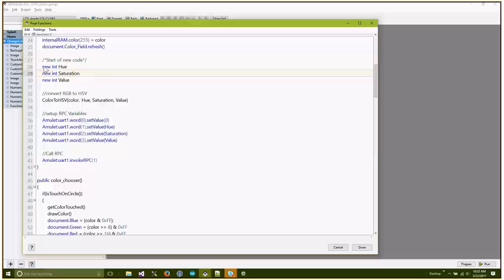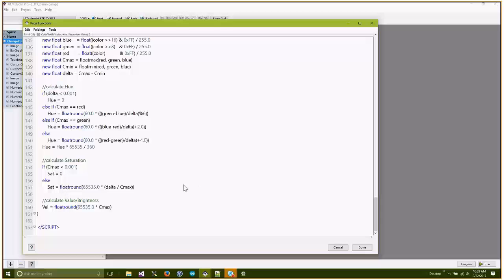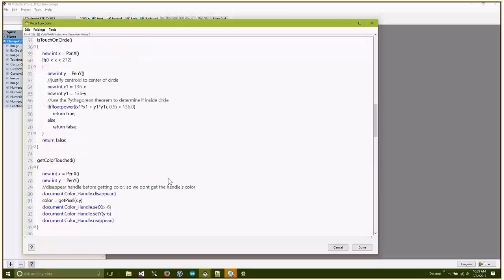So the LIFX bulb works off of, internally Amulet colors are in an RGB format. So the bytes are red, blue, green, and the alpha transparency level. But internally in the LIFX bulb, it uses the HSV, the hue, saturation, and value color space. So I'm converting the current color to the HSV, and we're doing that in GemScript. And I've got the function down below. We're just taking the red, green, and blue components. You can look it up on Wikipedia. That's what I did, and just implemented that exact algorithm pretty easily just off of Wikipedia.